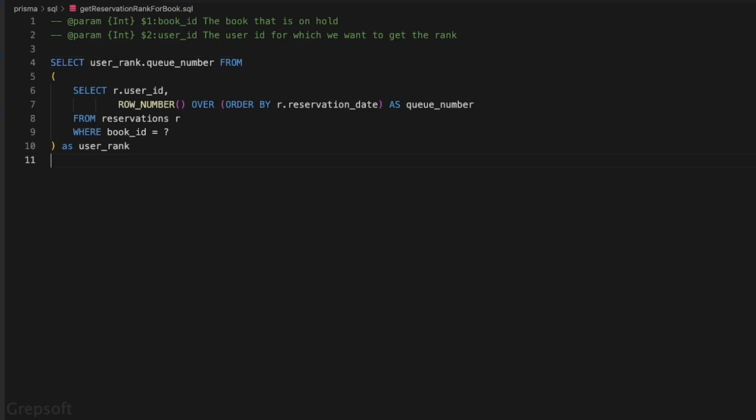And then here we need to say where user_rank is equal to, sorry, dot user_ID is equal to question mark. Okay, so that's what we're trying to do. So basically we're saying, for the given book, get the reservations and order them by the reservation date, right? So we do that, we're going to get a sequence of numbers.